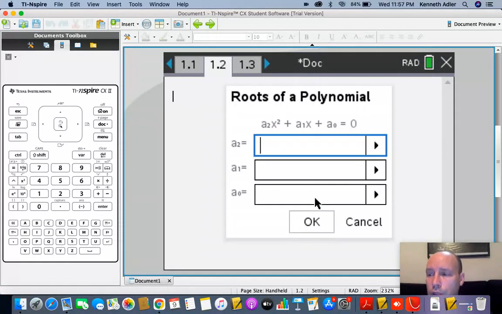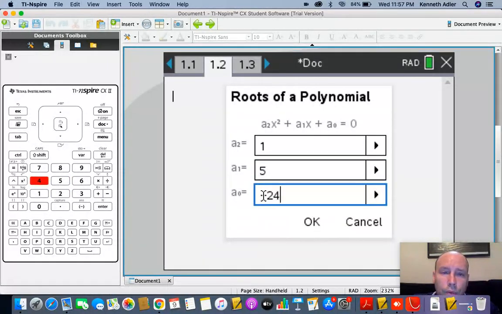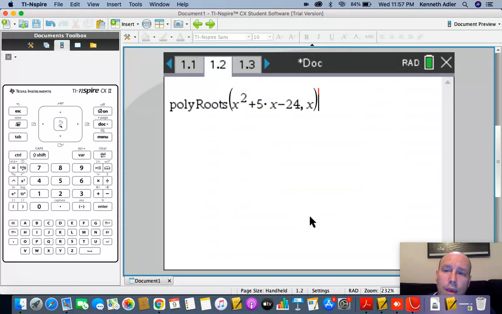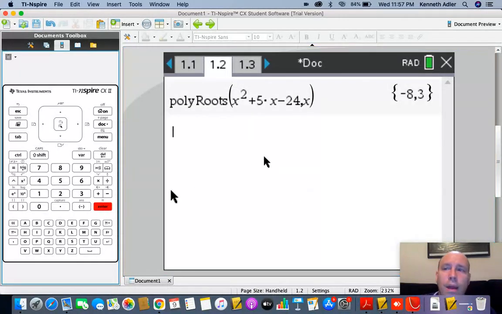So the first equation was y equals x squared plus 5x minus 24. That means the first coefficient, the a2, they call it 1. The number in front of the x was 5. And the number in front of the constant was negative 24. Hit OK. Hit enter. Nice. Negative 8 and 3. You should remember that from the zeros.